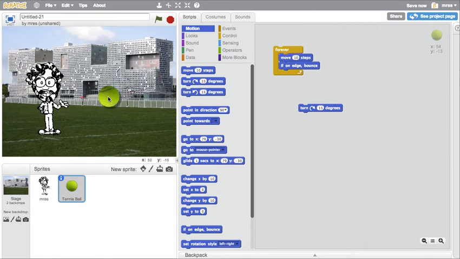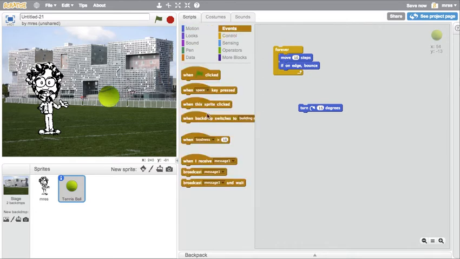I think I want the ball to start whenever I click on it. So I'm going to pull out from the events category, here's one that says "when this sprite clicked." We call that a hat. I'll put it on top. So it means whenever the tennis ball sprite is clicked, it'll start going. So I'll click on that, and there it is.